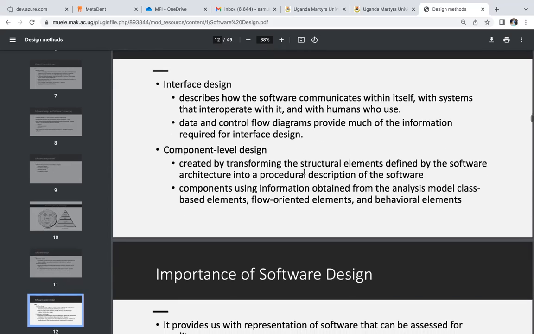So when we talk about the interface design, this is basically how the software communicates with the user. For example, if I log in using genuine credentials, what happens? If I log in using invalid credentials, what happens? How does the software communicate with it?